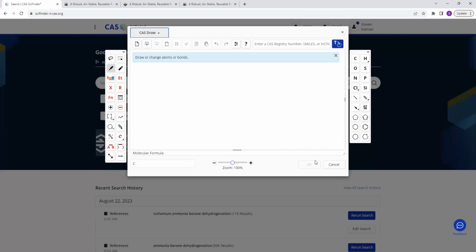Okay, it's going to pull up this. So the drawing here is very similar to other chemical drawing software, whether you're using ChemDraw, ChemSketch, or some other program. And what's nice about this is that you can give it an exact compound, or if you have a compound that you're interested in, you can have it pull up something that's similar.